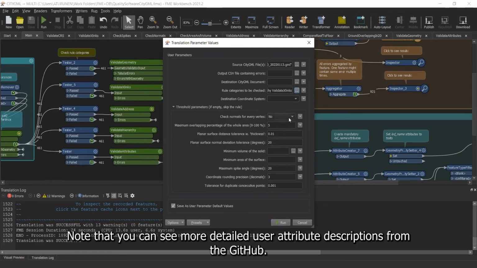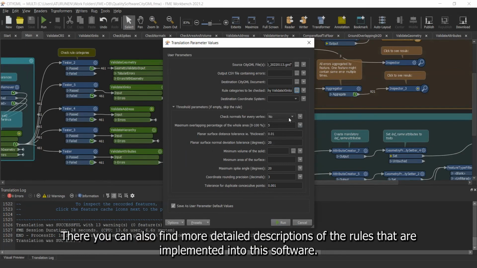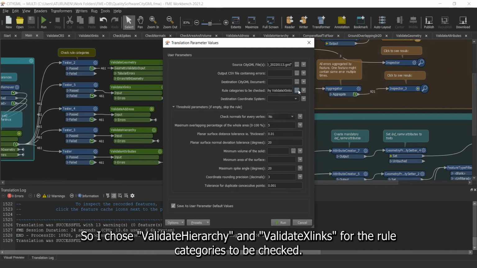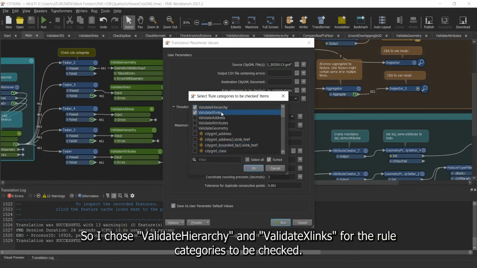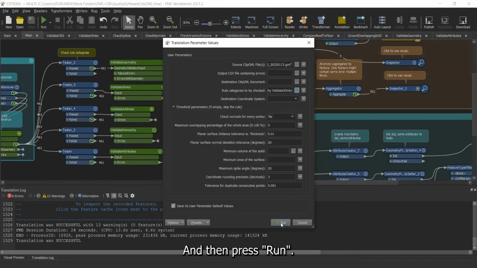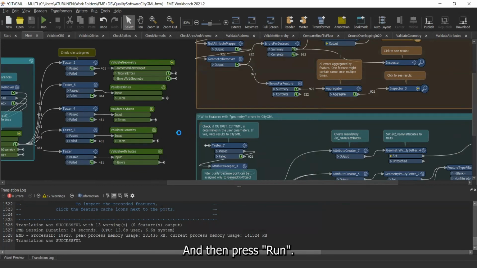Note that you can see more detailed user attributes descriptions from the GitHub, and also there you can find more detailed descriptions of the rules that are modeled in this software. So I chose validate hierarchy and validate X-links for the rule categories to be checked, and then press Run.